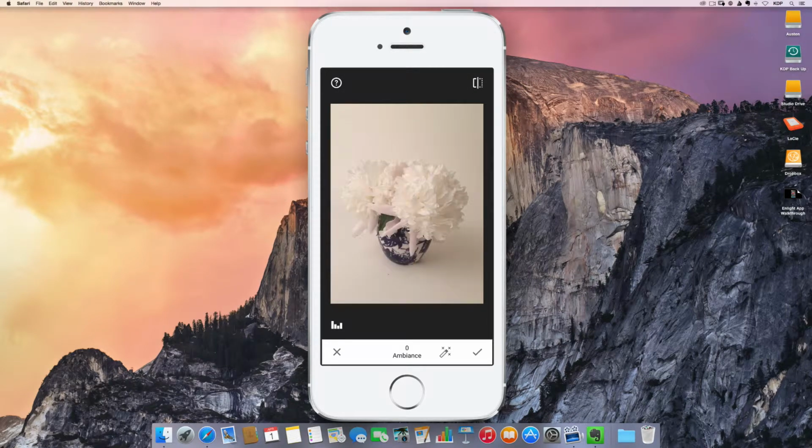So ambiance, I believe, is kind of like your temperature and tint, so I can cool it or warm it. I tend to like things a little bit on the cooler side, so I'm just going to drag that left. Then I'm going to swipe up to adjust my contrast. I'm going to add a little bit of contrast to this photo.